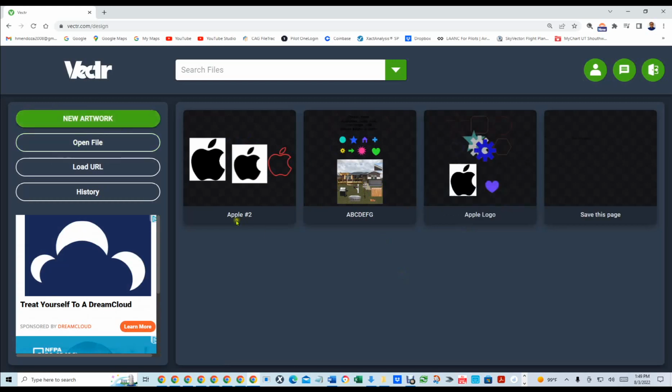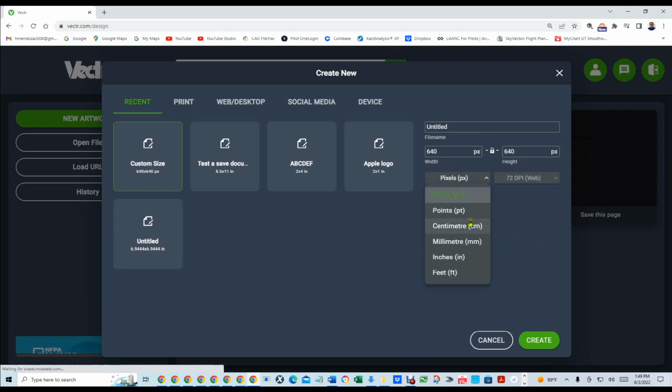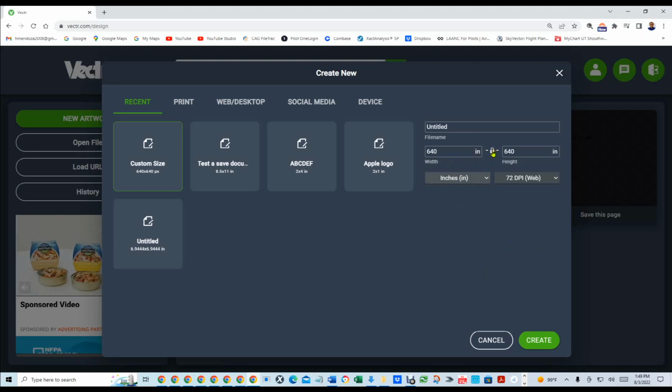So as you notice right now, we have 1, 2, 3, 4 documents, and they're all labeled, right? So if we go in here and we create new artwork, first of all, you need to change what kind of measuring you want, either centimeters, points. I like inches myself. In addition, you need to unlock this thing here, otherwise you'll have your documents all the same. The width and the height will be the same.